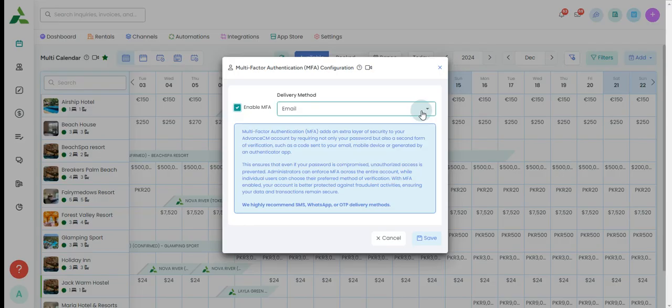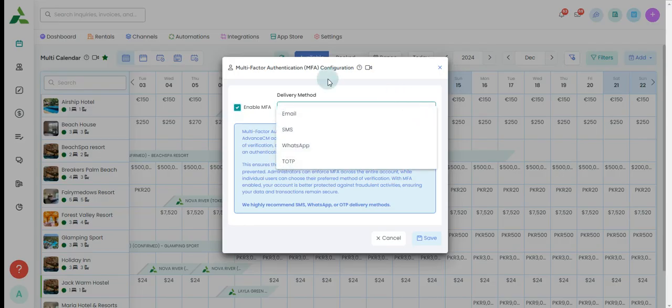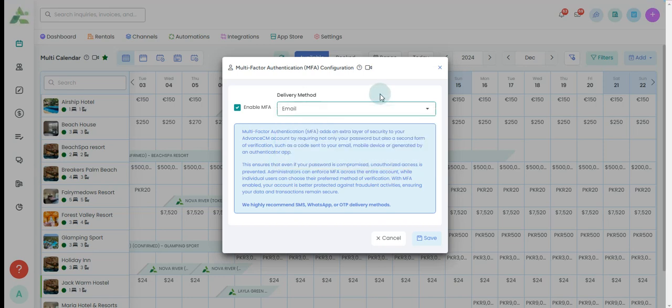You have 4 delivery methods to choose from: email, SMS, WhatsApp, and TOTP. After choosing your delivery method, click Save. MFA will then be activated on your user account successfully. Now let's take a look at each of the delivery methods, starting with email.